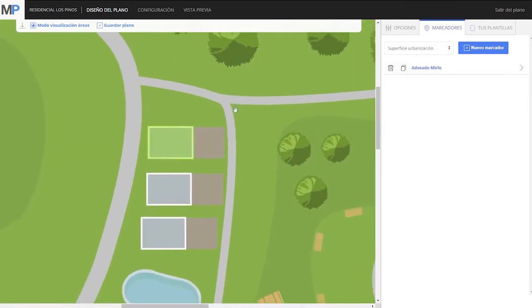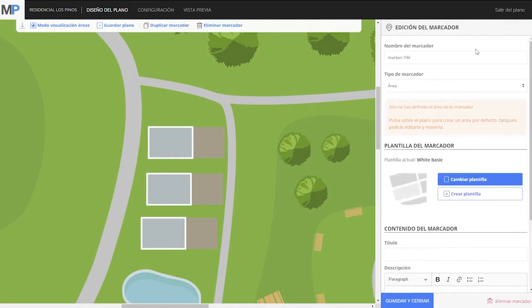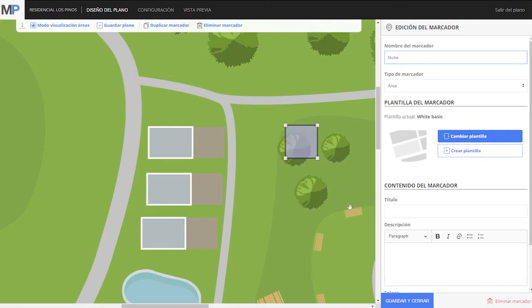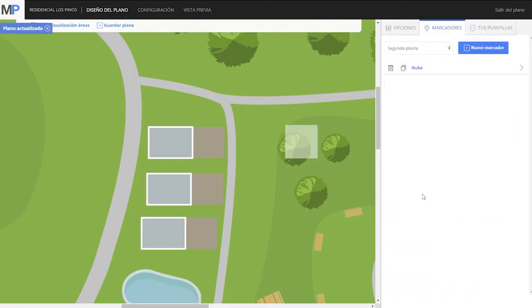From the Markers panel, select the second floor and create a new marker. See how by selecting a floor, you can view and edit its corresponding markers. Let's go back to the original level of this floor plan.